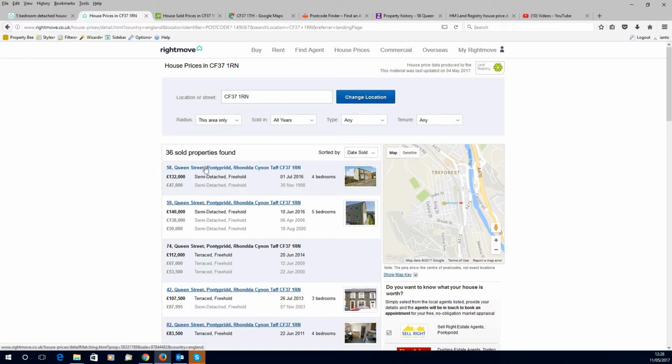Again, we're seeing 58 Queen Street. We're seeing that it sold for 132,000. It was a semi-detached freehold, and it sold on the 1st of July 2016, and it's got 4 bedrooms. Prior to that, it sold for 47,000 back on the 30th of November 1998. So it's been held for quite some time.